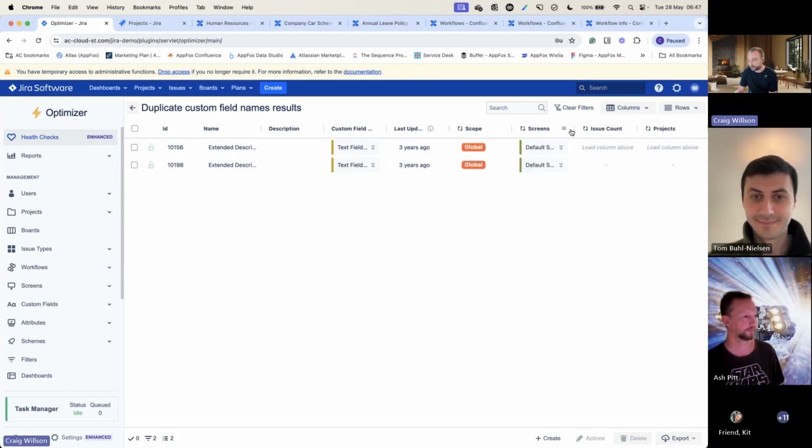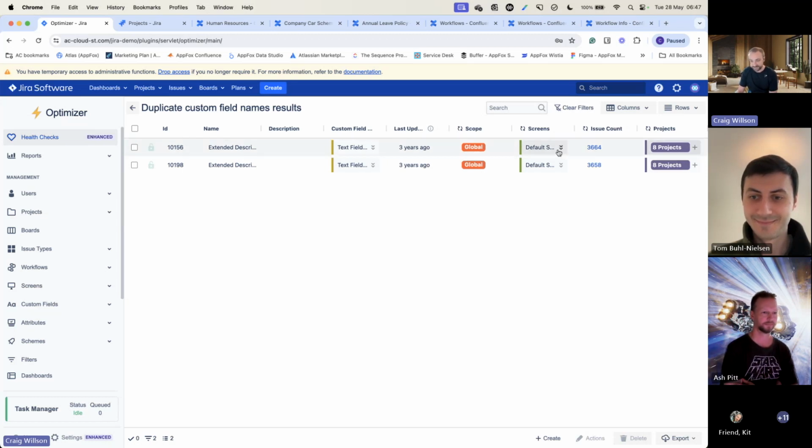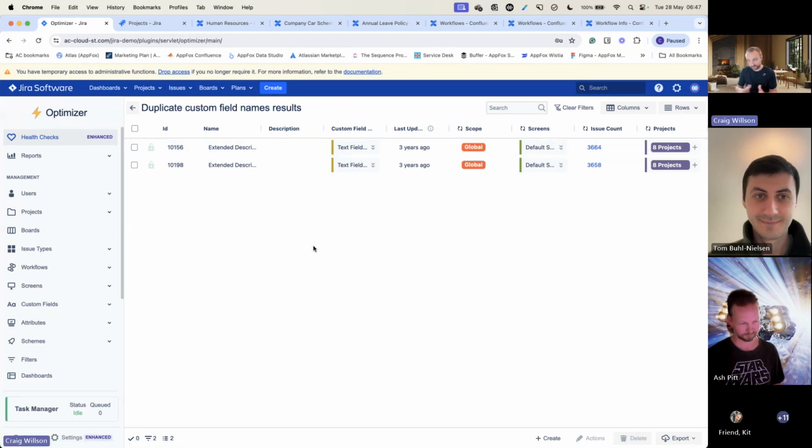If I just click through here, you get a good sense of the information that you can pull through in Optimizer as well. And all of this is interactable. So if you wanted to get a full list of all the issues that are associated to those specific fields, you can just click here. It's hyperlinked, for example.